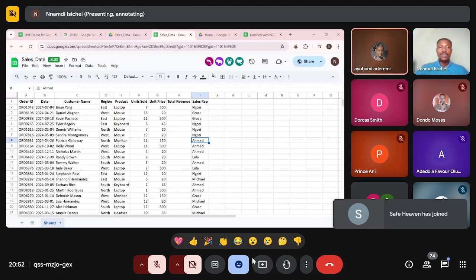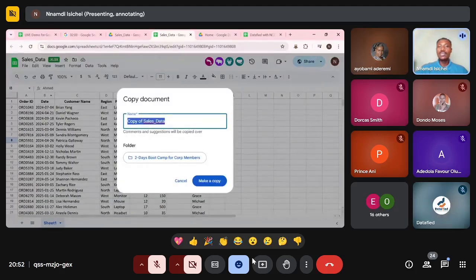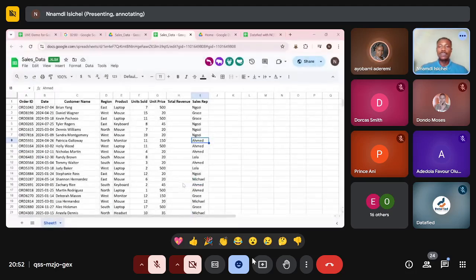Yes. So you go to File and make a copy. Once you click on make a copy, you can save it with whatever title, or you can call it your name_sales data, Austin_sales data for my name, and then you hit make a copy. That's all. Once you do that, you'll be able to edit the copy you've made. Thank you. You're welcome. All right, are we good?